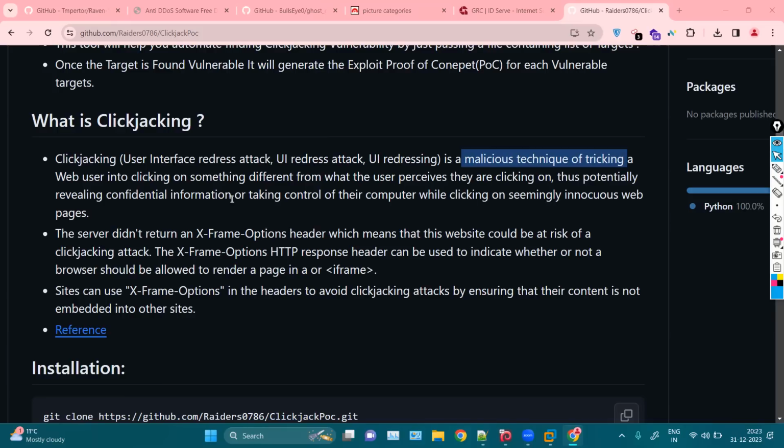Like the button is asking you to download the movie, but when you click on that button, you are redirected to another web page or ads pop up. So it is a malicious technique of tricking a web user into clicking on something different from what the user perceives they are clicking on. Even when you click on the download button, instead of the movie, they can also download any kind of malware with the movie. So that is known as clickjacking.